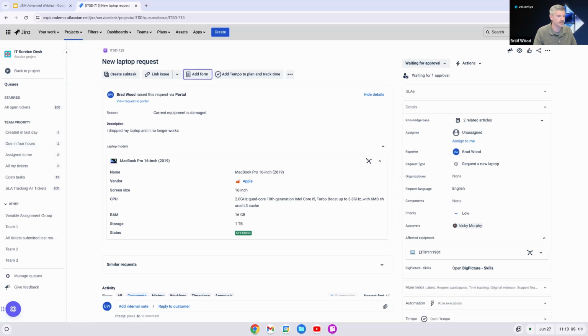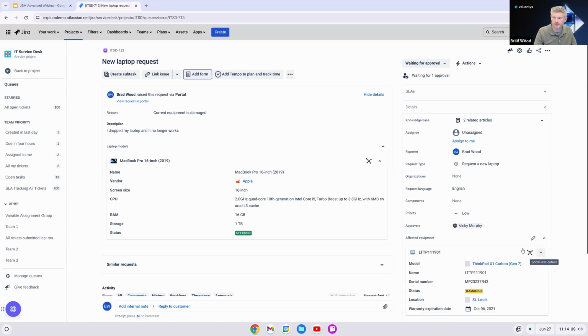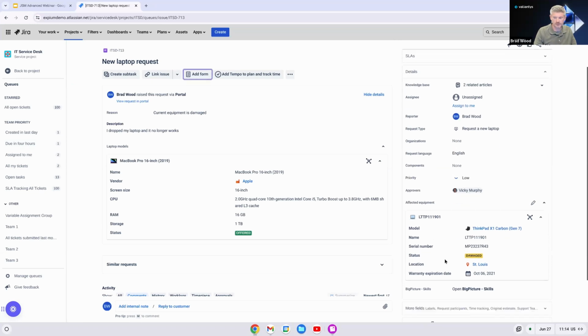If we go over to the details section in this ticket, we can see another asset object field has been added. It's called affected equipment. And if we expand this field, this is my current laptop. This is the one that's currently deployed to me. Expanding that field, we can see some more information, some of the same information that's displayed over here in laptop models. And we can see the status on this has been updated to damaged.